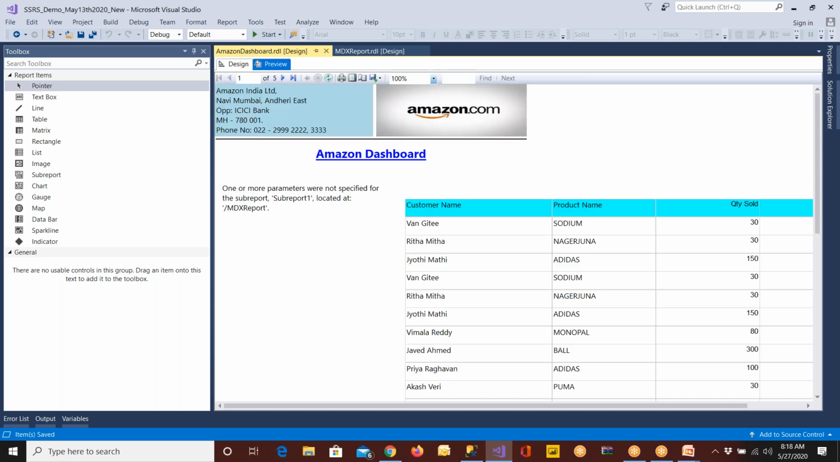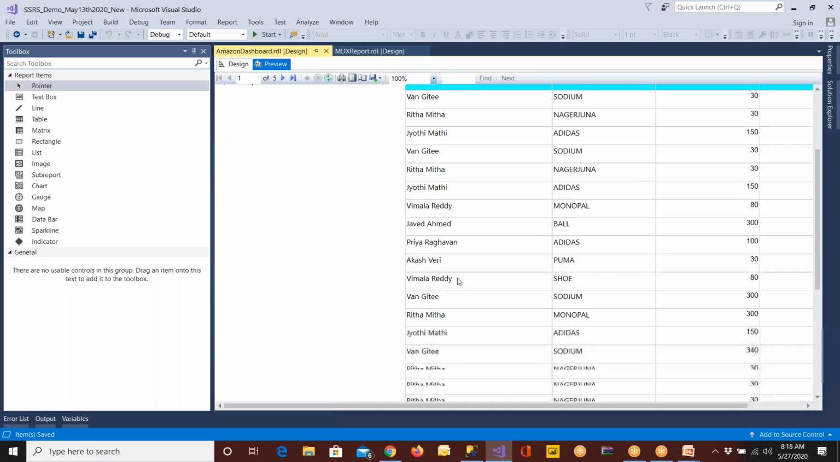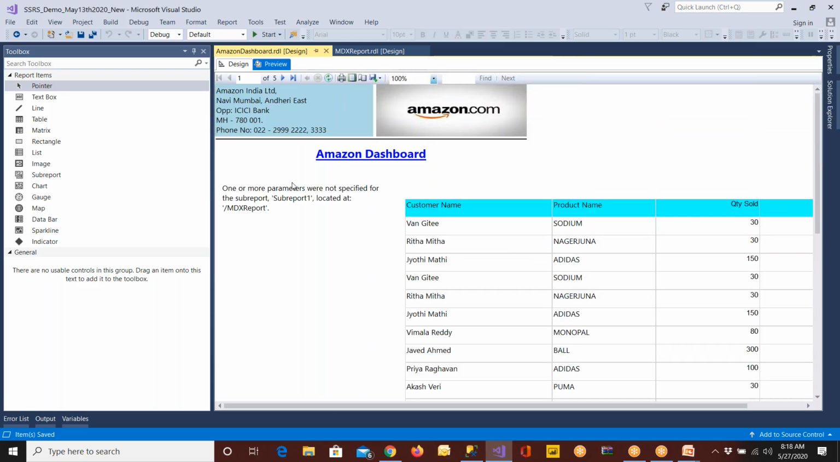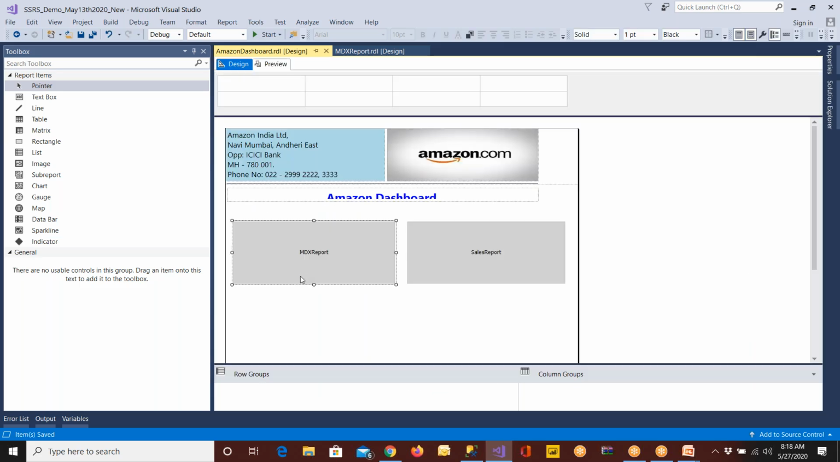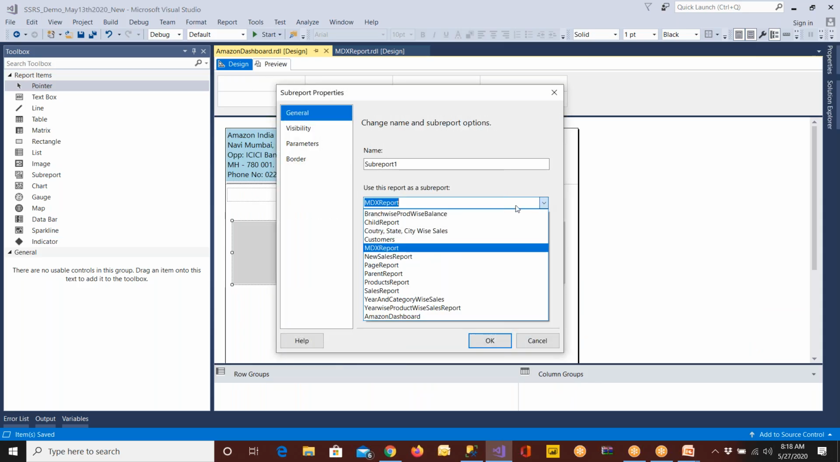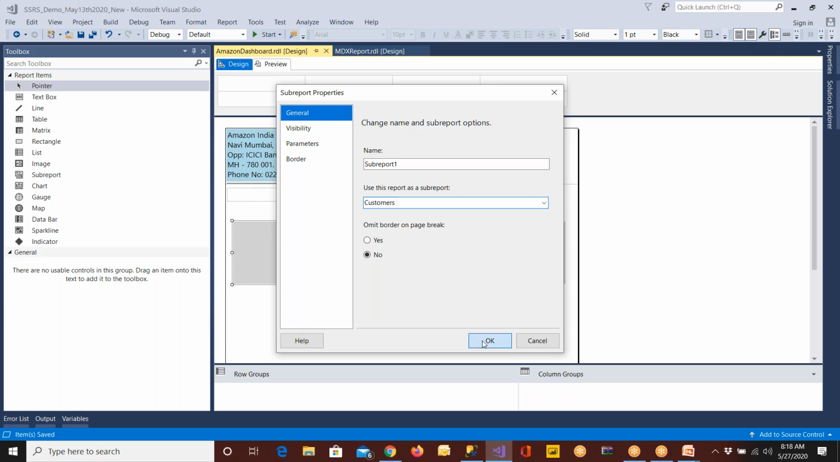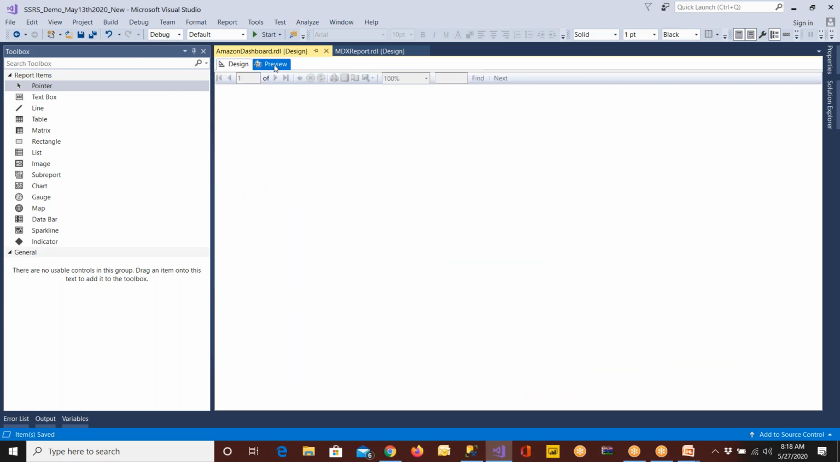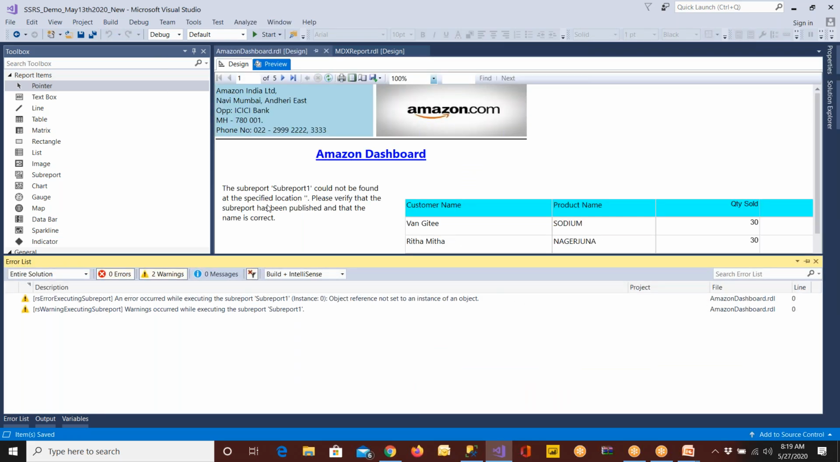Now, since these are very, very big reports, the look and feel is not very good. See, this is a very, very big report. So this is not the way. So here I need to supply specific parameters. So let me give some other report, not the MDX report. Let me give some customers report. So you need to create small, small reports, small, small charts, and those reports you should be able to call.